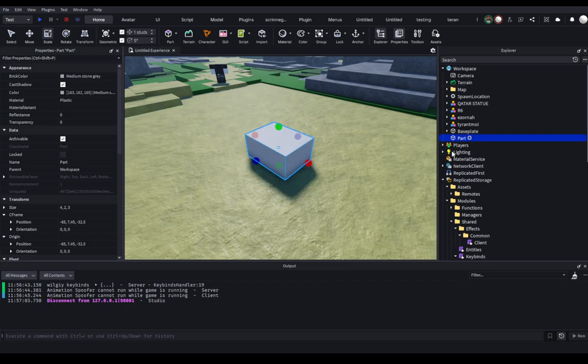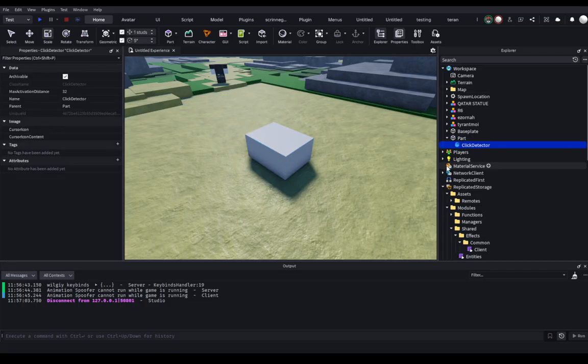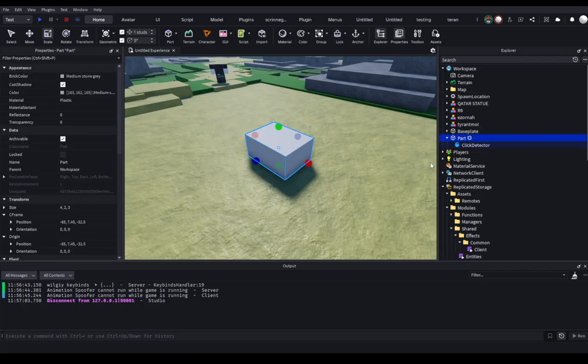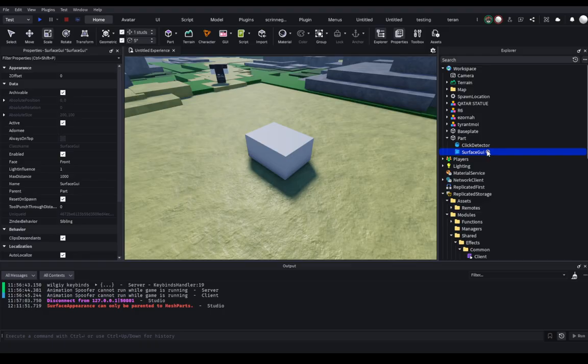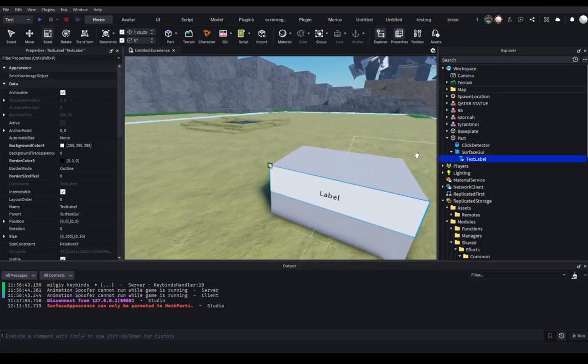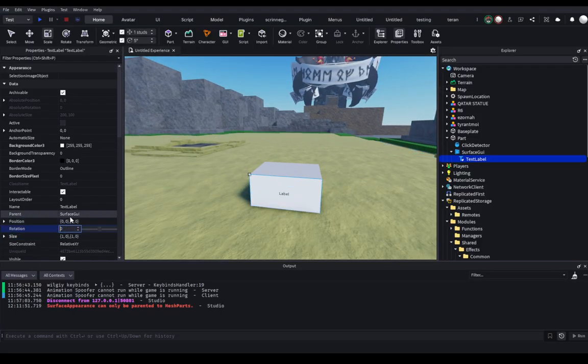But I'm just gonna make something simple, which is just this is going to be a surface GUI with a text label in there, and this is going to be 1 stud tall, 0.5.